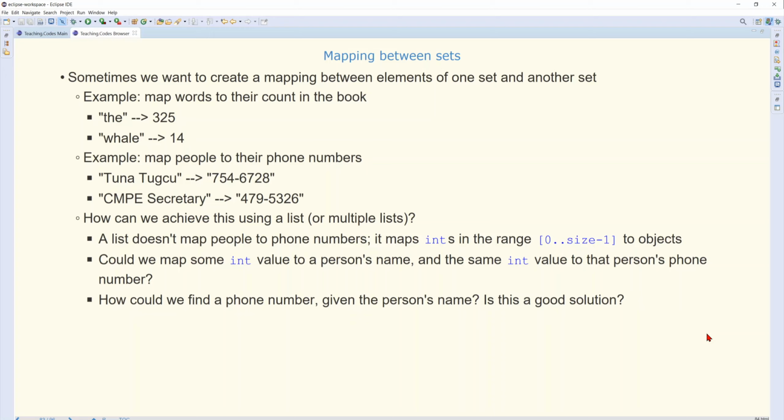Can we implement this using a list or maybe multiple lists? Remember that a list also defines some kind of mapping, but the mapping it defines is actually between the contents of an element, an entity, and its index, which is in the range from 0 to the size of the list minus 1. But what we need is not such a mapping.